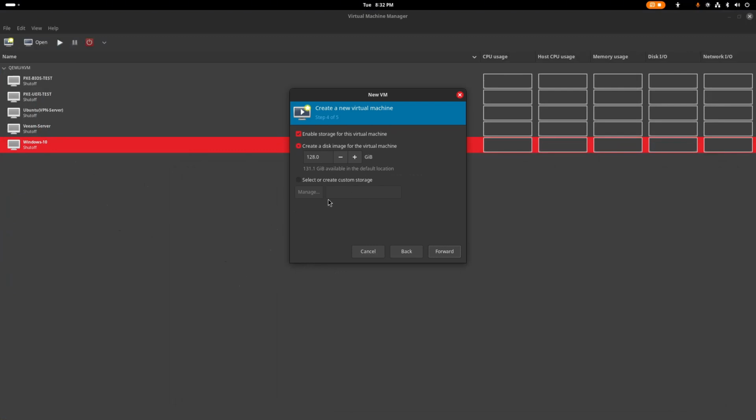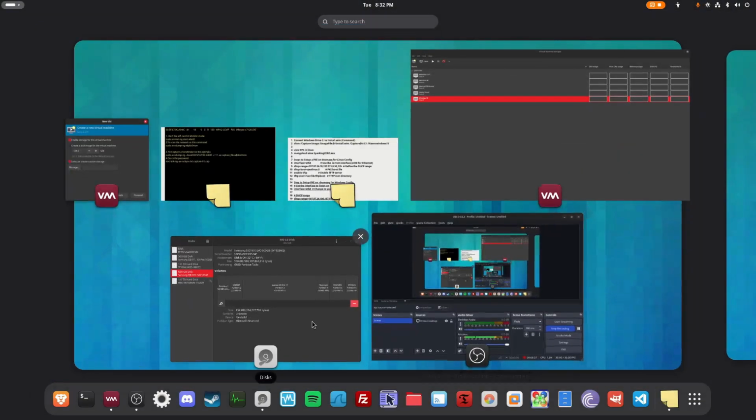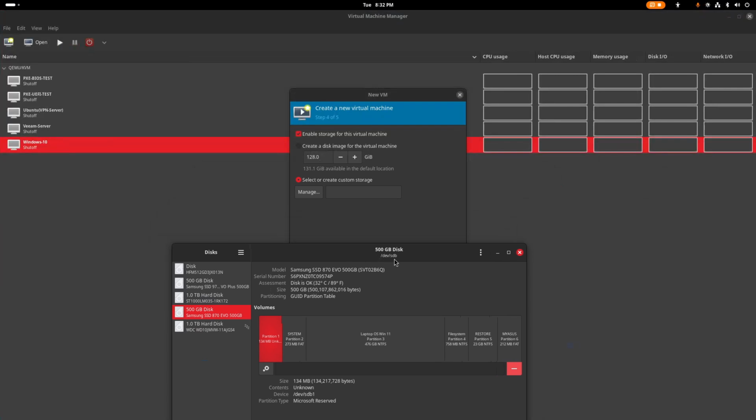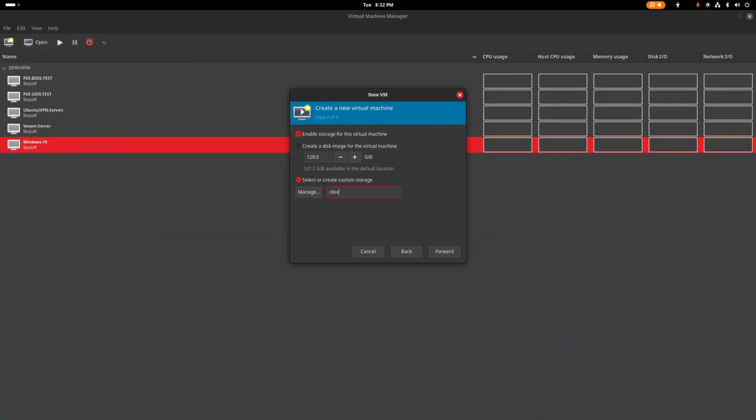Here, we're not going to enable this. We're going to select custom storage. And like I said, you're going to be putting in the path where your disk is located. In my case it's /dev/sdb. We're going to put /dev/sdb here. And now we're going to click on forward.